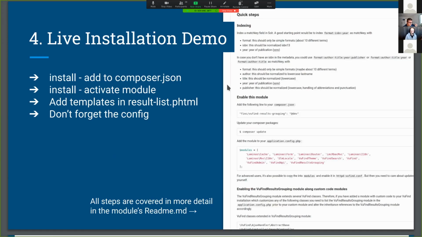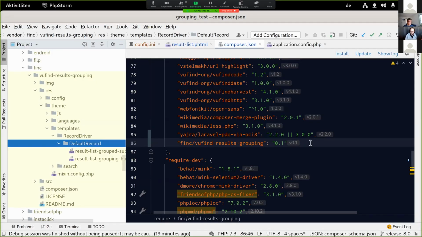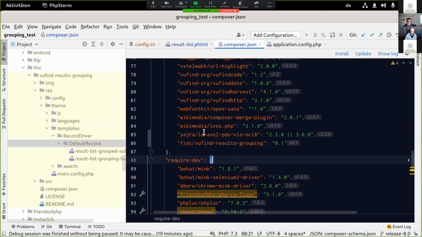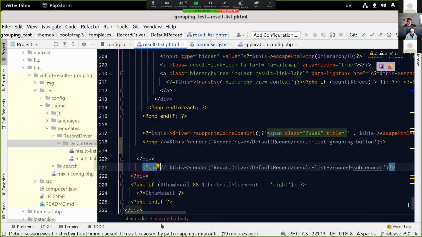All right, so I'm just doing it live so that you all can see that it really does the job. What we want to do is, of course, integrate the module via Composer in the Composer JSON and install it after that. Then we want to see it in our templates.